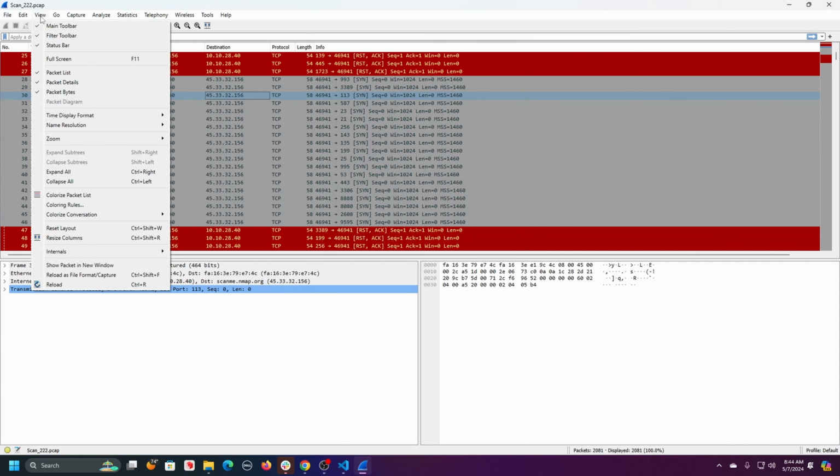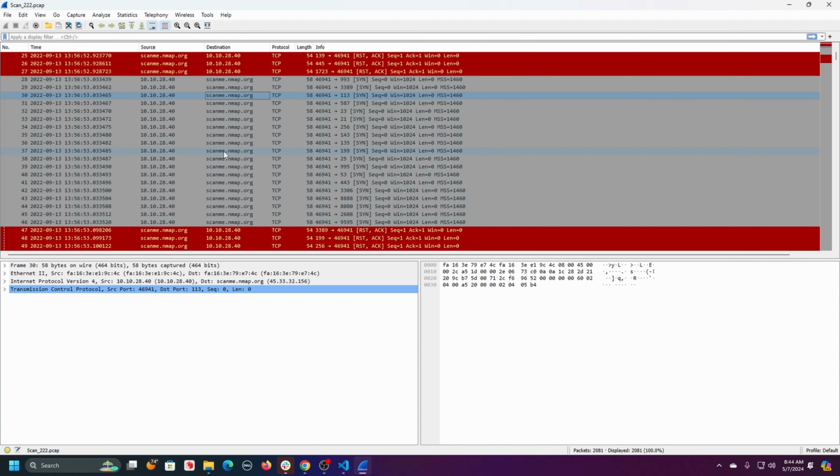We can go to View, Name Resolution, and turn on Resolve Network Addresses. And Wireshark will go out and conduct a DNS lookup for you and resolve any of the domain names that it finds within the packet capture.